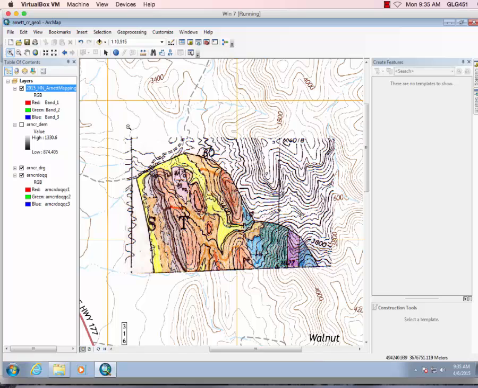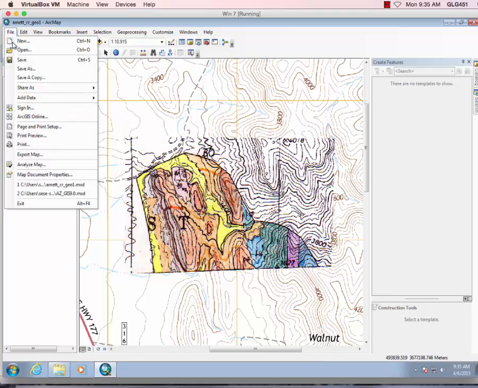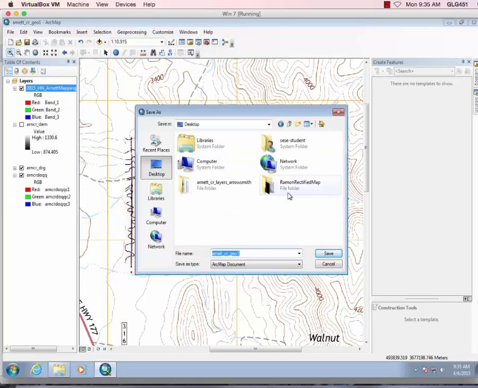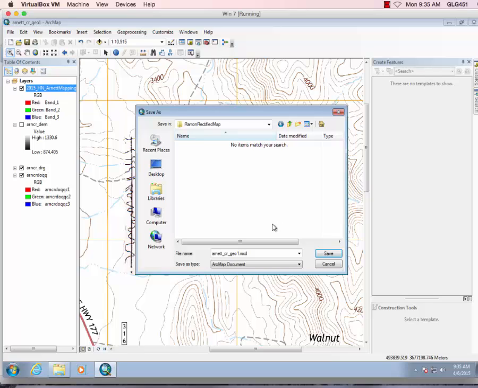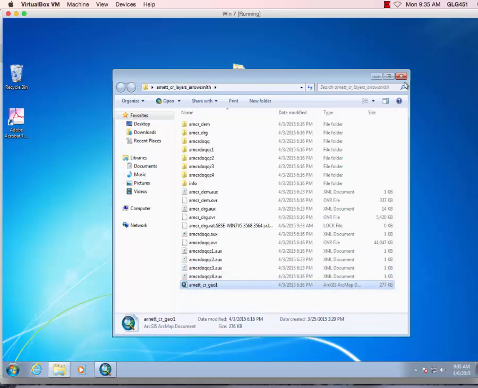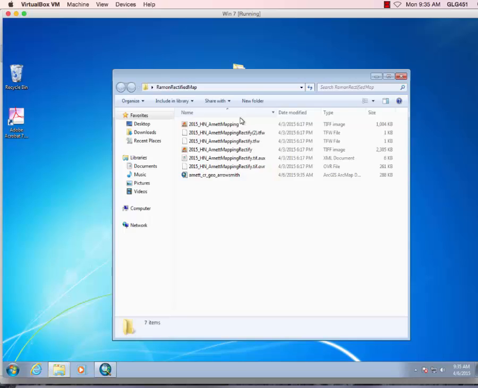And before we continue, let's save the MXD file, the ARC project file, as a new file and put it into the Ramon rectified map. So that way it keeps the Arnett Creek layers kind of just their own and not modified. And let's say this is the Arnett Creek Geo Aerosmith. Notice that I saved it not into this folder, but rather the Ramon rectified folder.